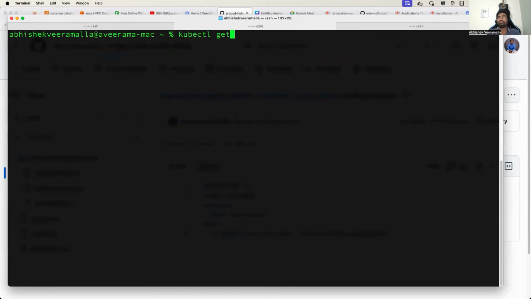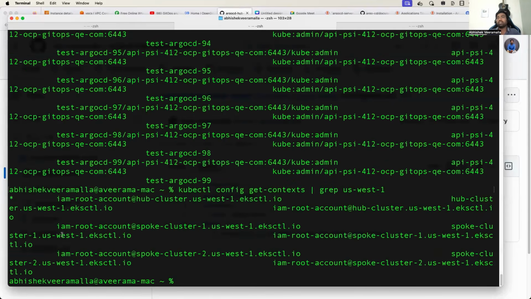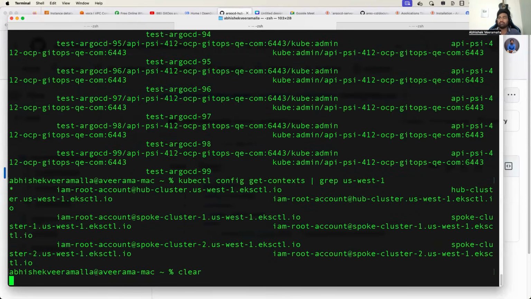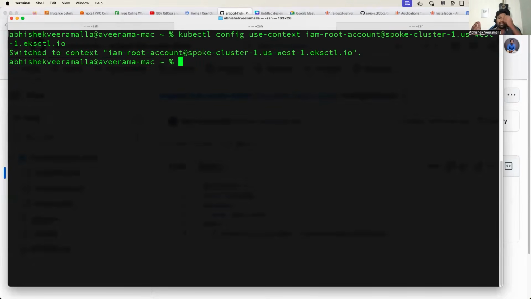So kubectl config get-contexts, pipe grep US best one. You might say that, Abhishek, firstly, I want to see if this application is deployed or not. So yeah, you can copy the spoke one. You can do the same thing for spoke two as well. So I'll do kubectl config use-context and this. If you have something like K9s, it becomes even easier to switch between the clusters. I have K9s, but I don't want to complicate it.